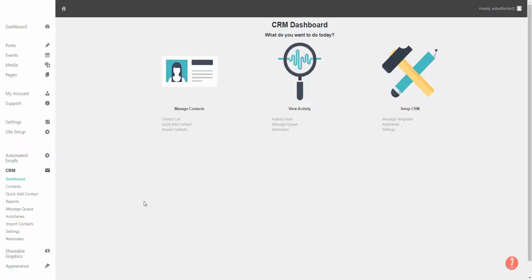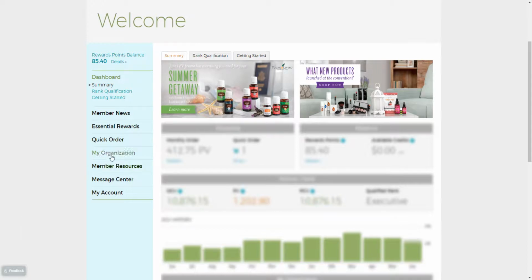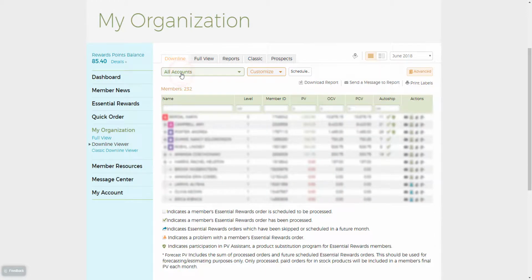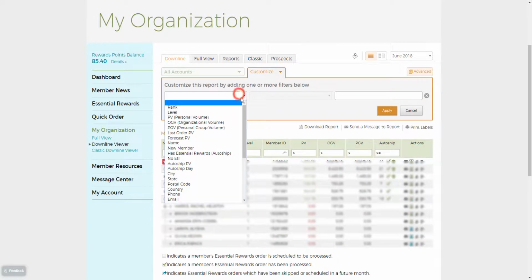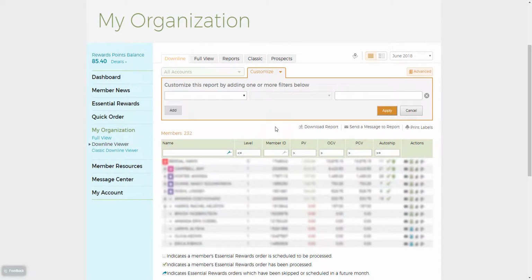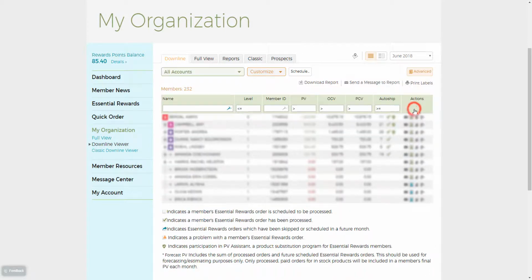Now we're going to talk about importing a CSV from Virtual Office. So let's jump over to Virtual Office and run our report. From your dashboard, click on My Organization, click on Reports, All Accounts, and if you want to only export information for certain legs, you can customize the report here and choose within organization of or not within organization of to allow you to select only certain segments of your downline. This report, I'm just going to export the whole thing.